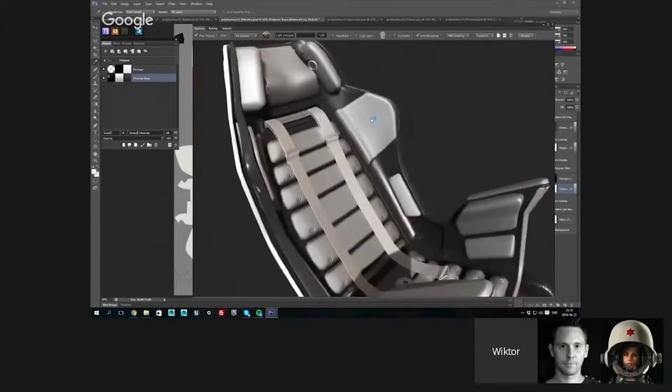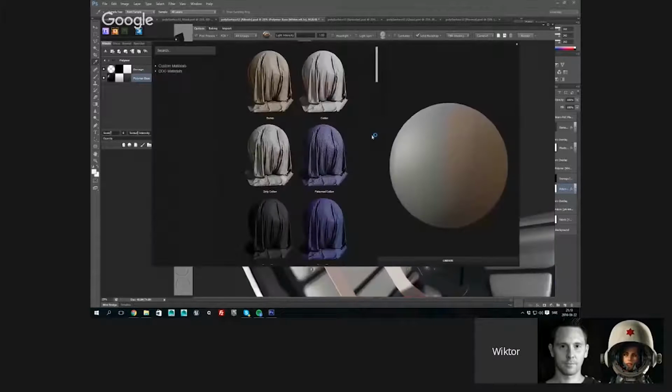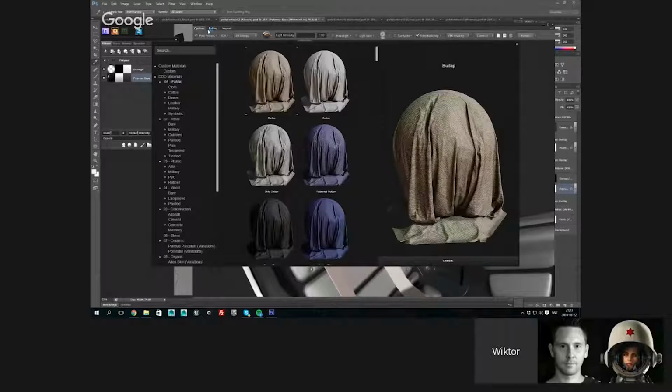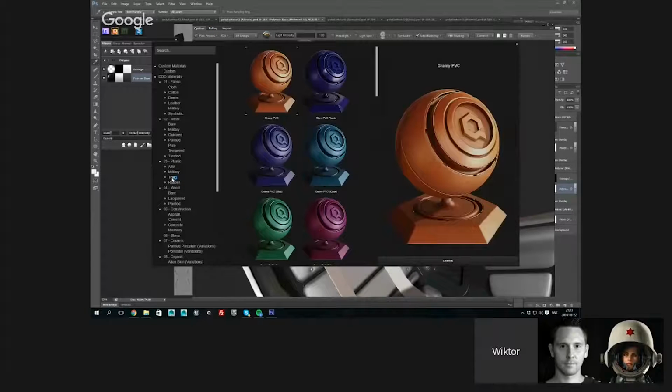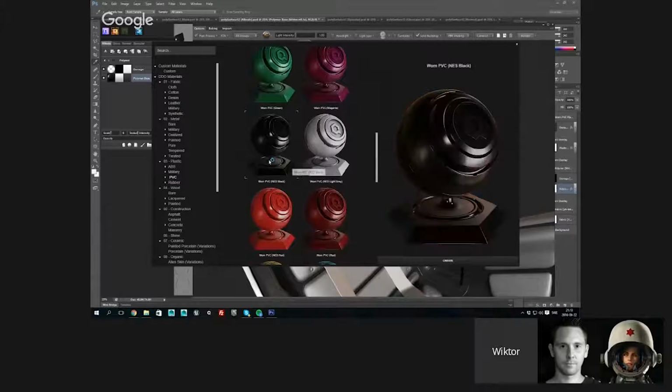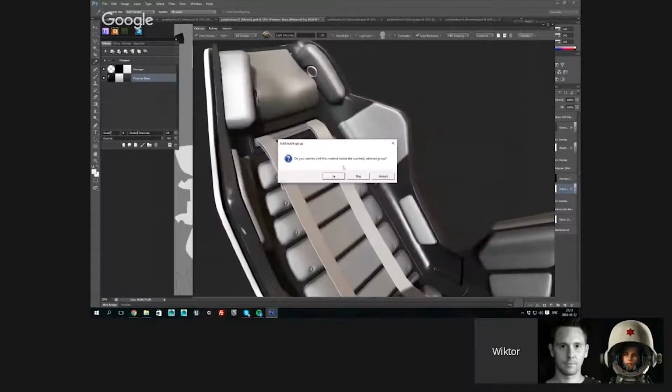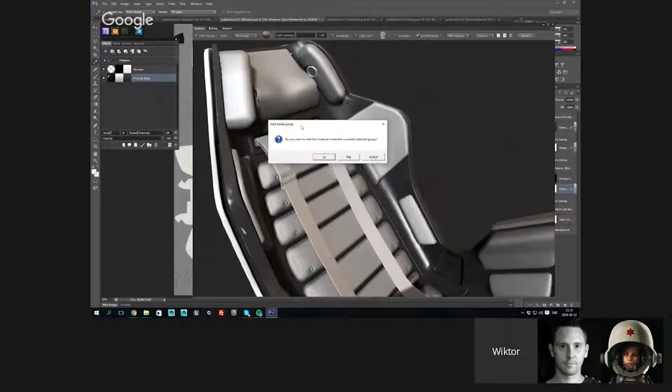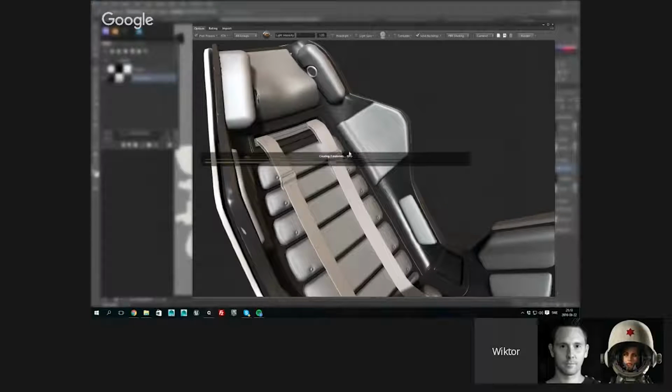So there we go. We're finishing up the base here pretty quickly. And for this, I want another PVC plastic, and I'll go with the NES black instead of the white one. And now it asks me if I want to add this material inside the smart material that I just created, because I'm inside of it. But I don't want that, so I'll just hit no, and it's going to create the material.